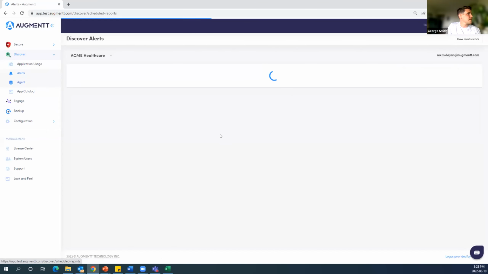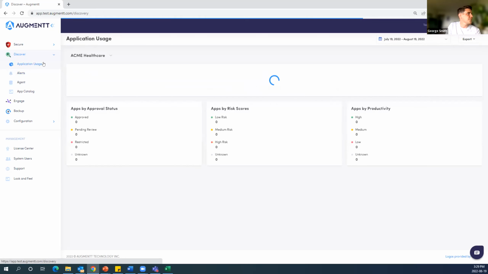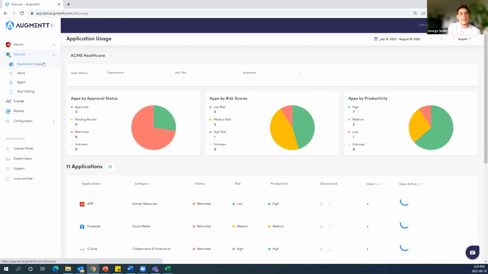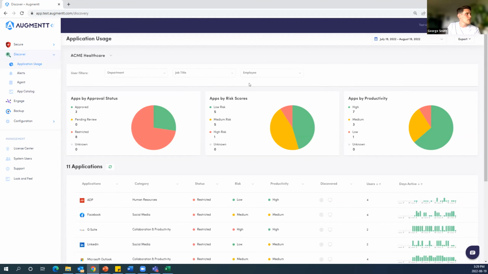The other thing is we have the ability now to set up alerts, which is a new feature that's rolling out across Augment. So, we can set up different alerts for if there's a new risky app used or how often, and you have the ability to set that up daily, weekly, monthly, send test emails, etc. So again, just to be notified on specific things that you want to be notified on as and when you need them. So that's it in a nutshell.